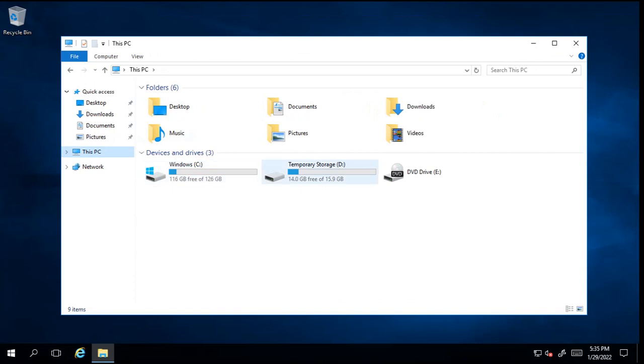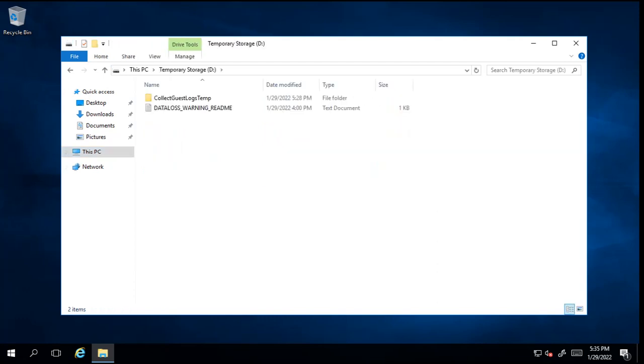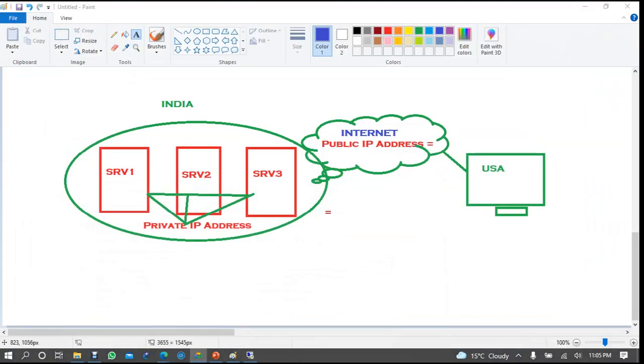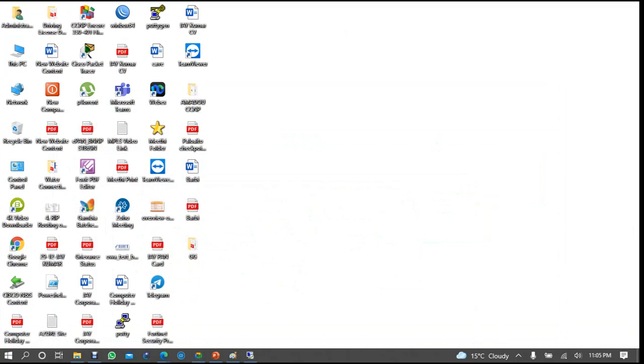Okay, so I came to my computer drives. So you have C drive where you have the operating system, and now you have D drive, which is your temporary storage. So suppose maybe I came here and I kept some data inside this. Okay, so let me copy some data from my system. Let's try whether we can copy or paste something or not.